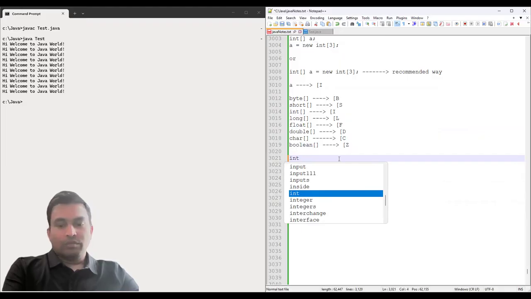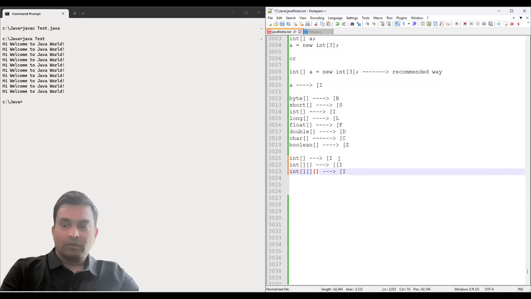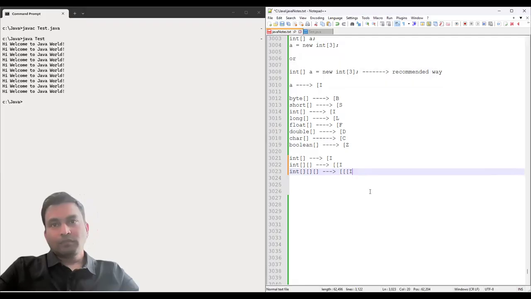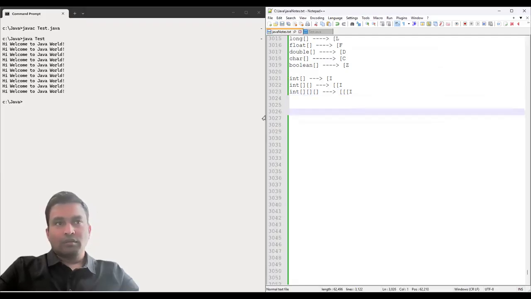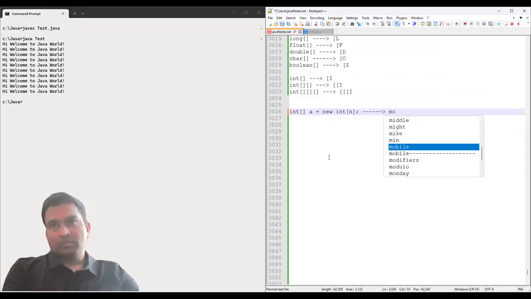And for example, you have a one-dimensional integer array, then you will have open square brace I. Similarly, if you have a two-dimensional integer array, then you have to use two open square braces I. If you have three, then you will have three open braces I. So the most recommended way to create an array is int a equal to new int, square brace, and you can specify the size of the array, let's say n. This is easier to read.